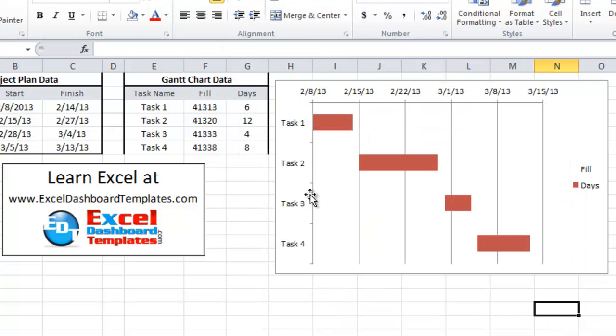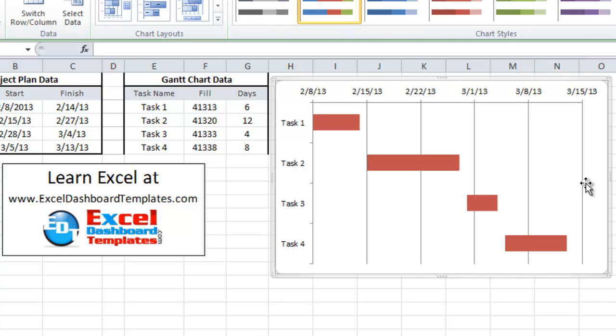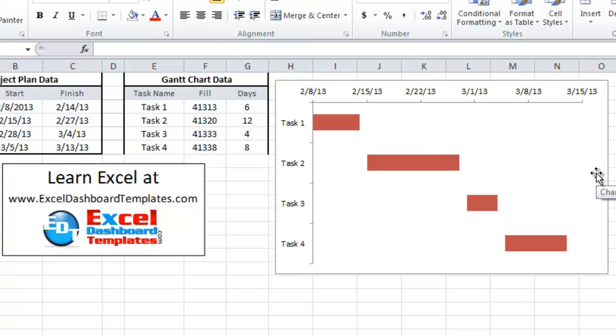We've got our tasks in the right order, and our Gantt chart starts at the very beginning. The only thing left to do is probably just delete the legend and maybe delete the grid lines. That's kind of a personal preference on your part. So there you have it. That's how you make a basic Gantt chart.